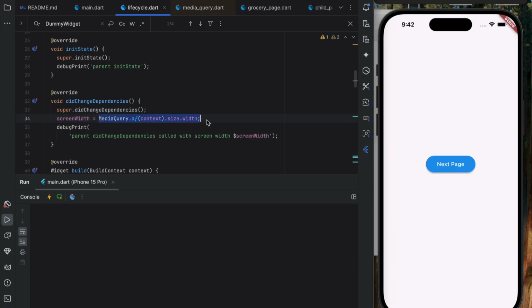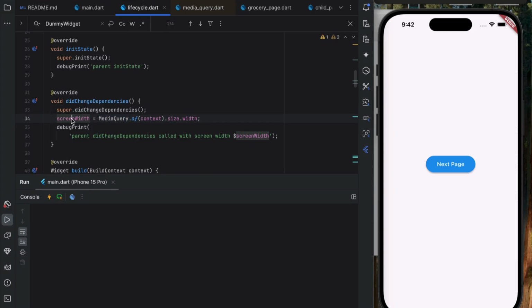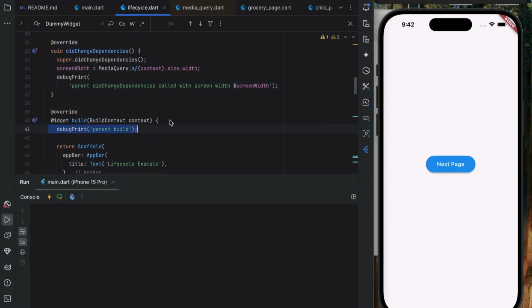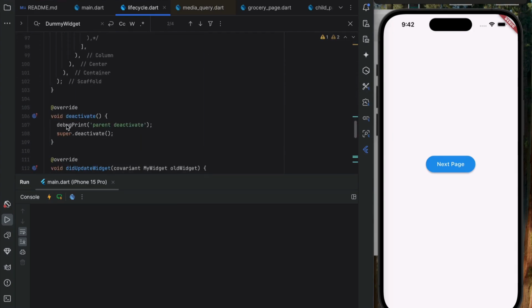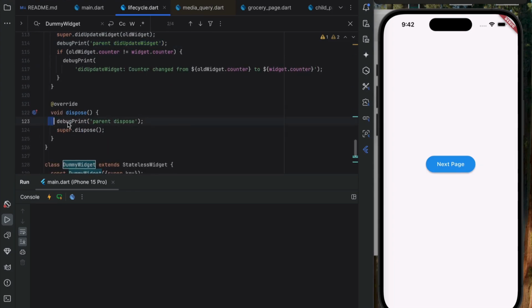If you see screen width, MediaQuery.of(context).size.width, this is an inherited widget. So whenever you change the orientation at this point of time, this screen width changes. That's the reason this didChangeDependencies gets called. The next method we see is the build method. We have a parent build here. After that, deactivate and didUpdateWidget. This method gets called whenever there is a change in a parent, and then dispose.